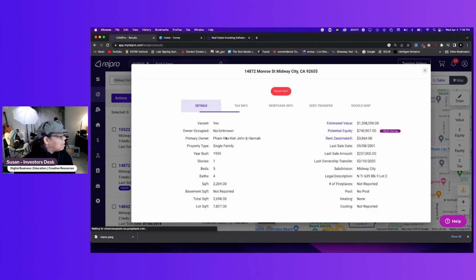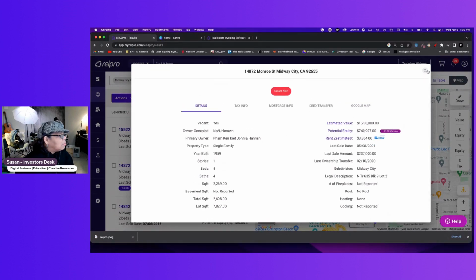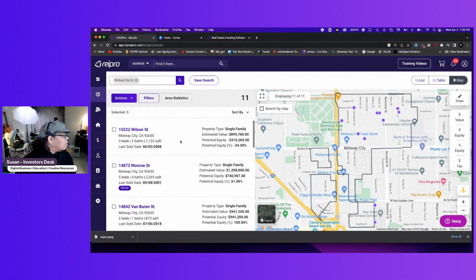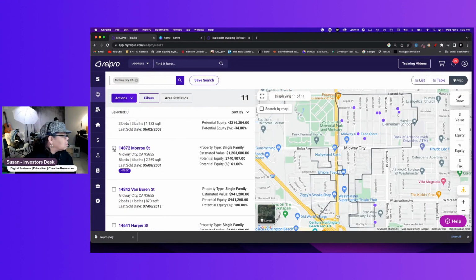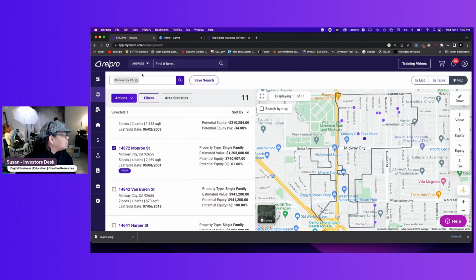With that being said, I can scroll down. I can remove it from the list, or if I like it, it's got a HELOC on it. I can click on it and go right ahead and add it to a marketing campaign, or add it to my property, or I can export it to a Google sheet that I have out there, and or I can delete the lead. There you go. I can delete it right there.